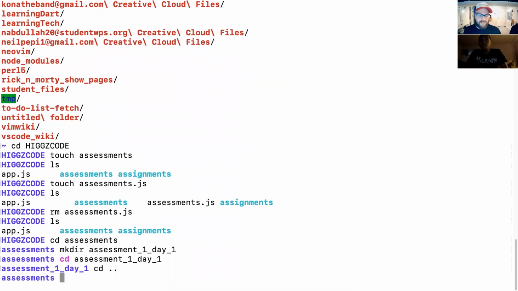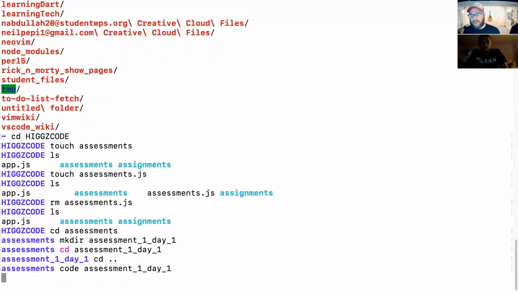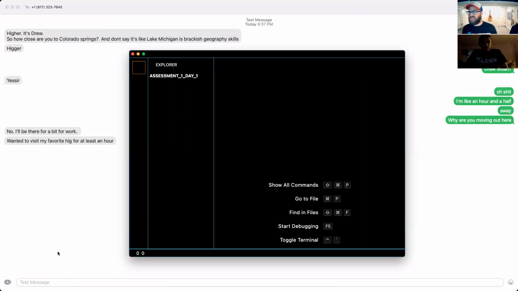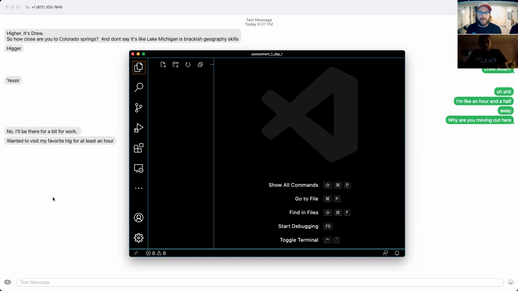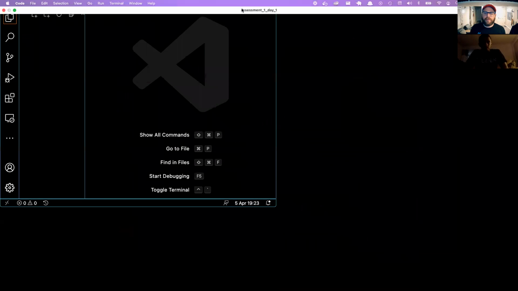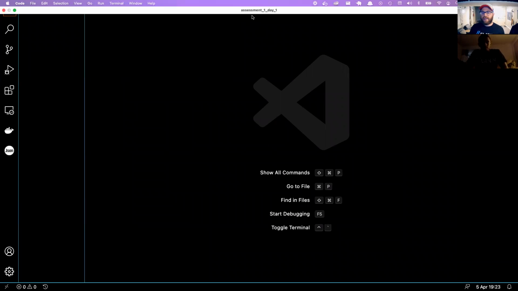Now what's the other way that I could reference this folder once I'm outside of it? I could type in code and then what? The folder name. Yep, I could just put the folder name there and bam. Now we've opened up a new project in VS Code. To check that I've opened the correct project, I can look at the top. What does it say is open? It says assessment one, day one is open. Cool. That tells me I opened the folder that I was interested in.